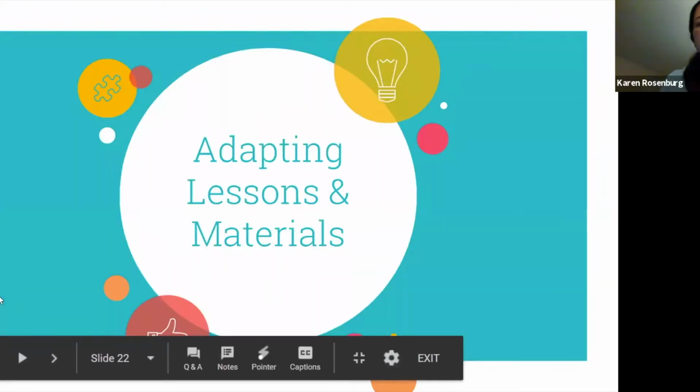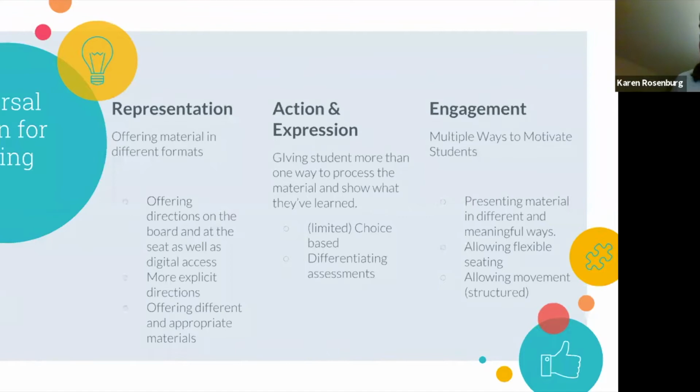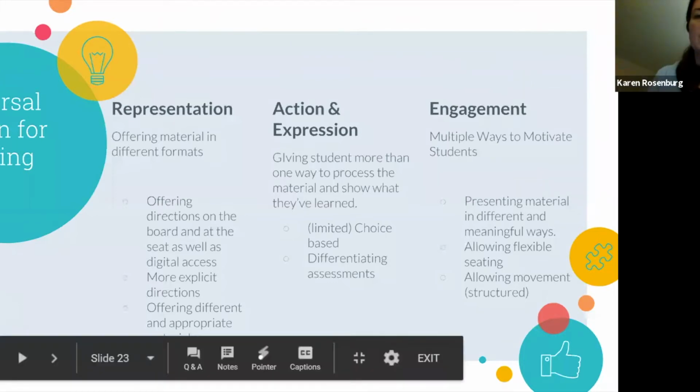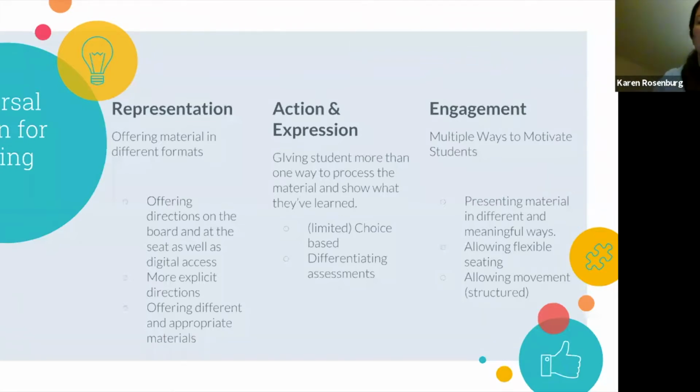Okay, so moving on to adapting lessons and materials. I'm trying to stay on track here. A really good way of adapting lessons and materials is to follow Universal Design for Learning. UDL is a great way to set up your curriculum because it helps all students achieve at their own level. The 3 areas of UDL are representation, action and expression, and engagement. You could do an entire separate presentation on UDL. You could probably teach an entire graduate level course on it.